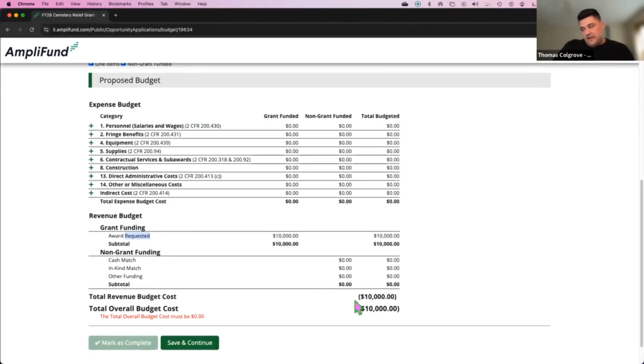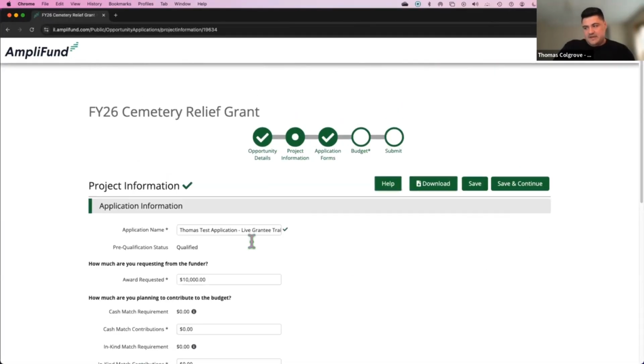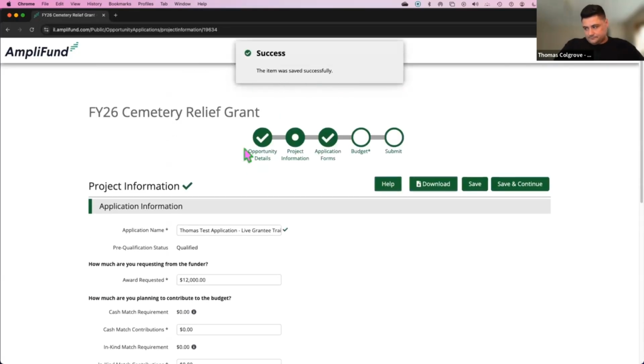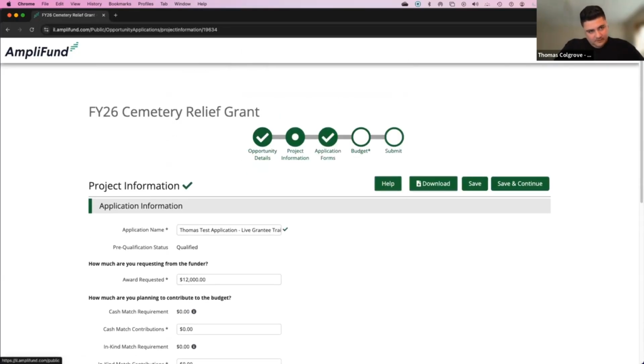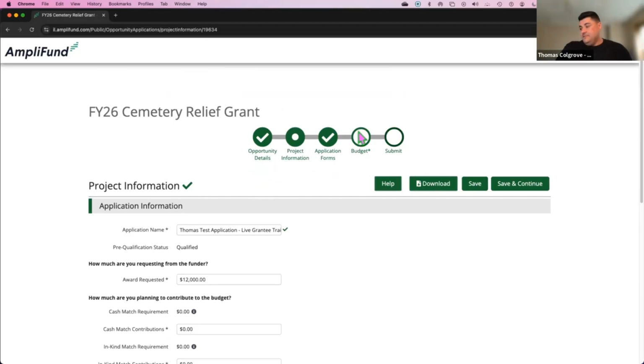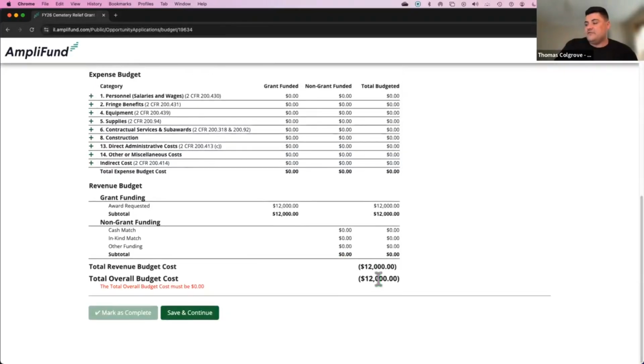If for whatever reason you realize that, hey, it's actually supposed to be $12,000, you can always come back up to the project information page, update the requested amount, click save. Okay, after that, you can click save and then hop back into your budget. And now you'll see that it's a $12,000 amount.